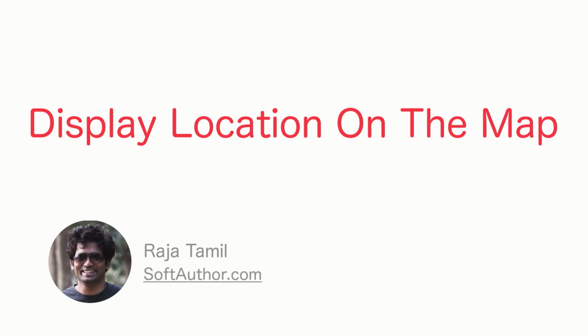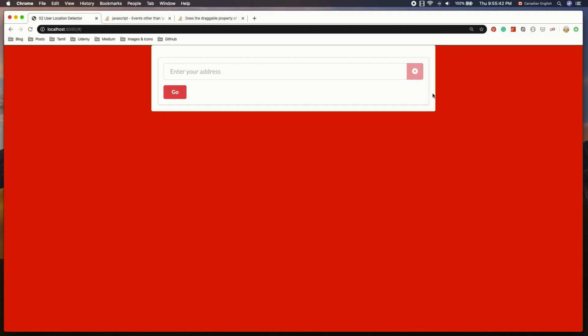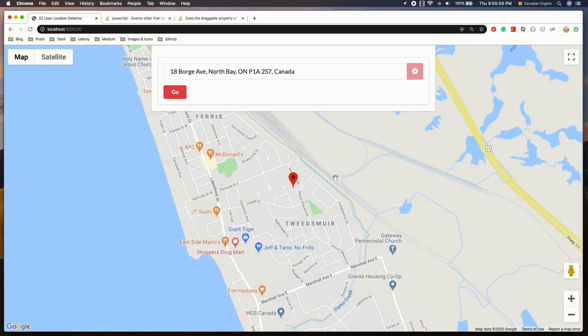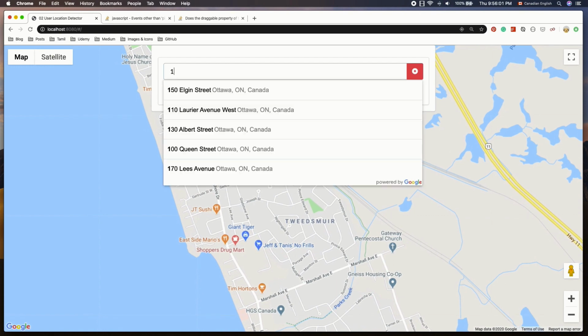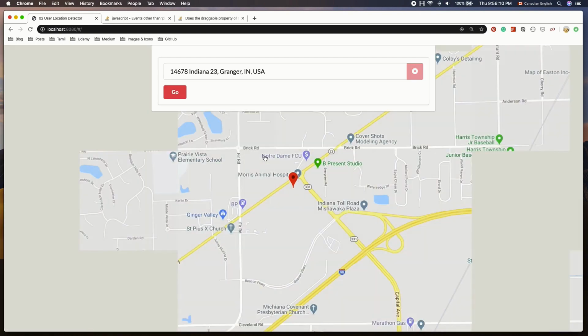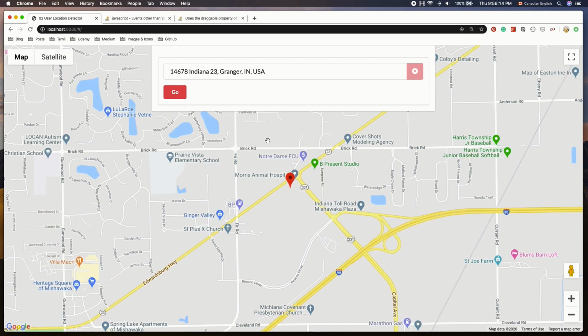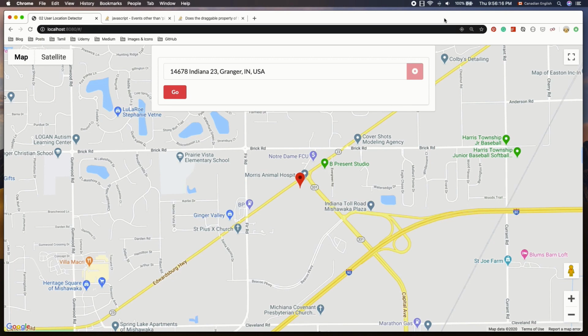Hey guys, welcome back. By the end of this lesson, you'll be able to show the user's current location on the map, whether the user gets a location by pressing the locator button or by selecting a specific address from the autocomplete drop-down list. As you can see, the map is in full screen mode behind the form as well.